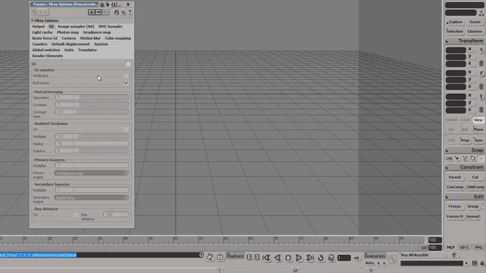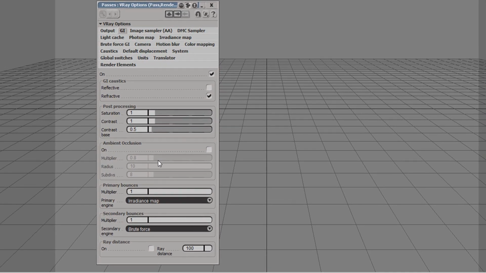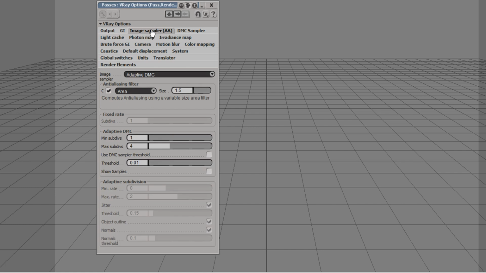Next on the list, we have the options for the global illumination, where we can enable and disable the global illumination. And you'll see that we have primary and secondary bounces. Here is where we can actually combine different GI engines and use them in different combinations based on the specific scene that we're rendering. This is a very powerful approach which allows us to be very flexible when rendering our animations and still images with global illumination in different scenarios.